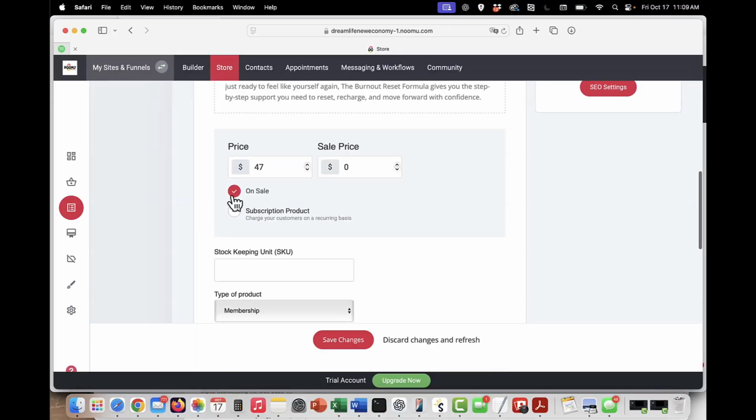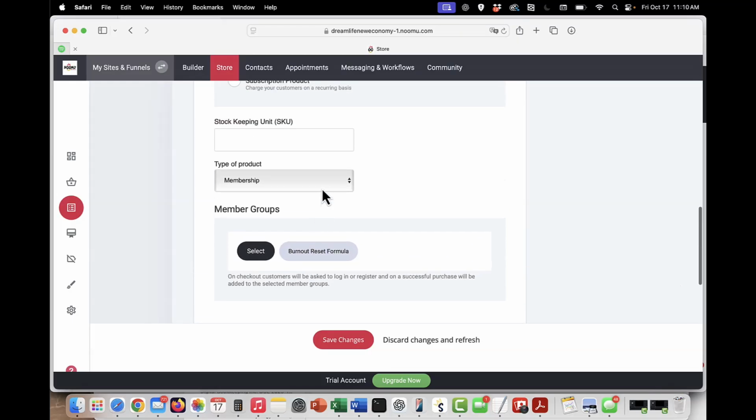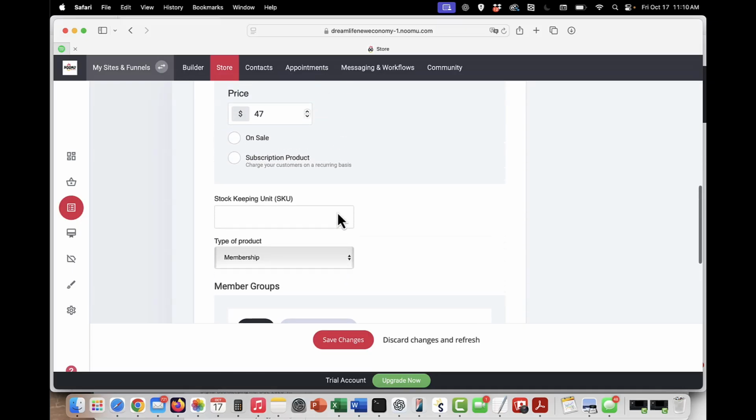You can make it on sale if you want. You can have a regular price and a sale price. And this is a membership product because they are sent directly to a page afterwards. They are added to the Burnout Reset Formula group, which will redirect them to the members area afterwards.